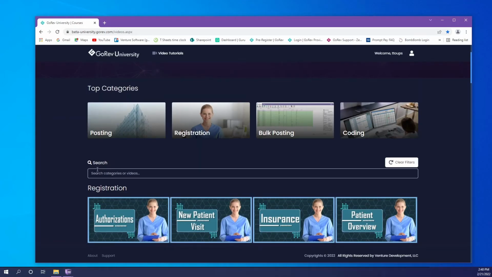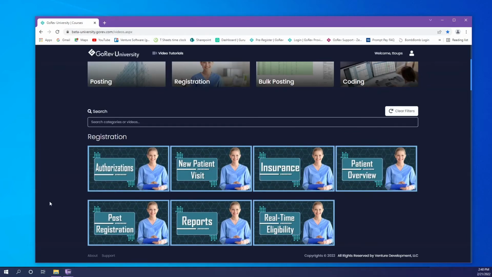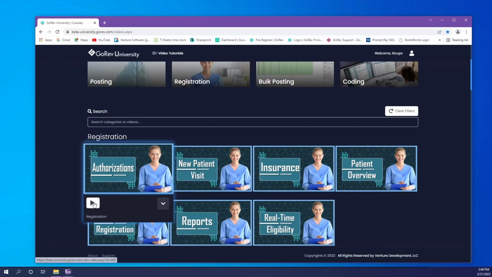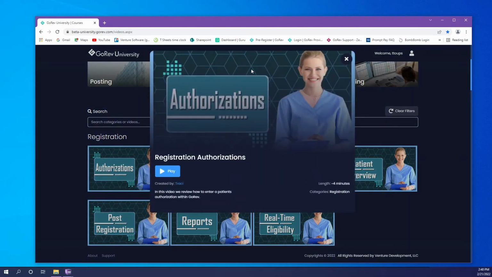Now, you could also search here for a category or a video. There's two ways to watch a video. You can hover over the video and select the play button from there, or you could utilize the drop-down arrow here, which will open up the video, show you what is in that video with a brief description, the length of that video, and the category it belongs to.